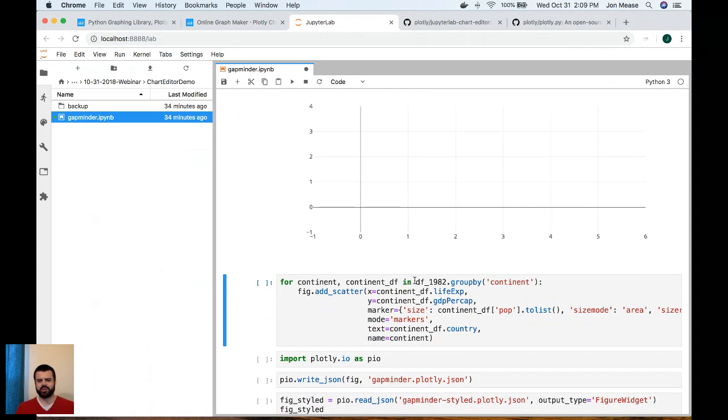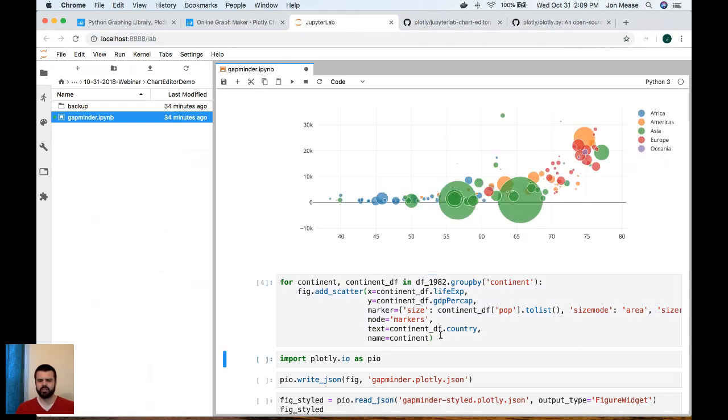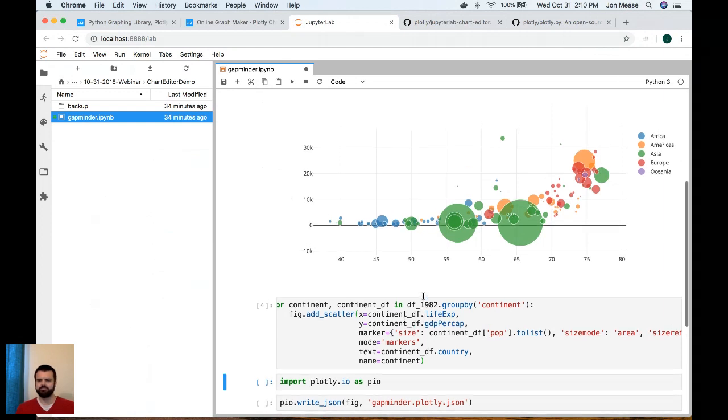So there's a little pandas operation here. I'm going to group the data frame by the continent column. And then for each continent, I'll add a scatter trace to my figure. The size is mapped to the population. And the y-axis here is mapped to the GDP per capita. And the x-axis is encoded to the life expectancy.